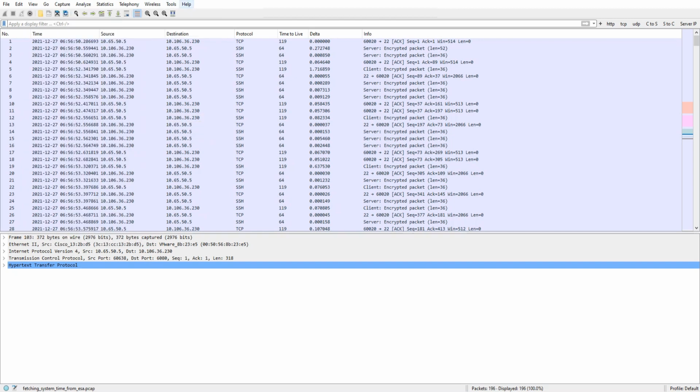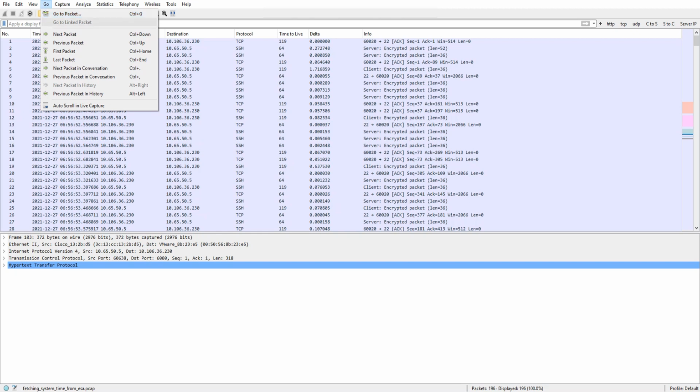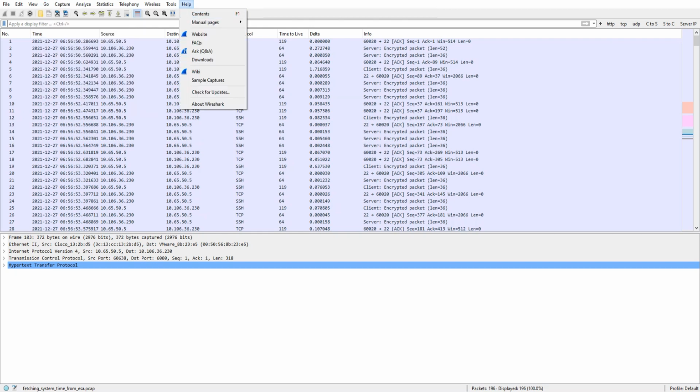And about those arrows, these options to go to the previous packet, the next packet, and so on, you see them under Go. Go to the next packet, previous packet, and then you have first packet, last packet, and so on. And auto scroll that we talked about is only applicable in the live capture. That can be seen here as well. So the very last option that you see is resize packet list columns to fit the screen.